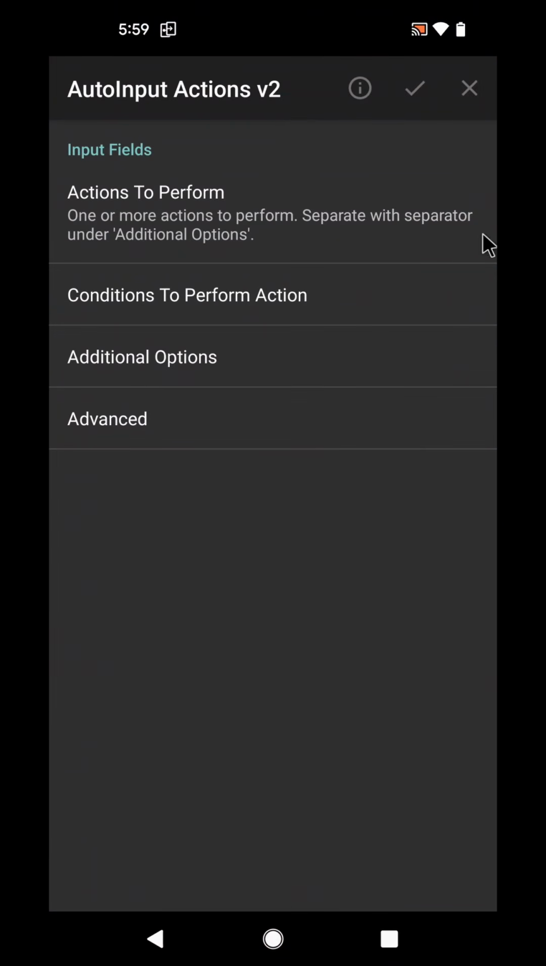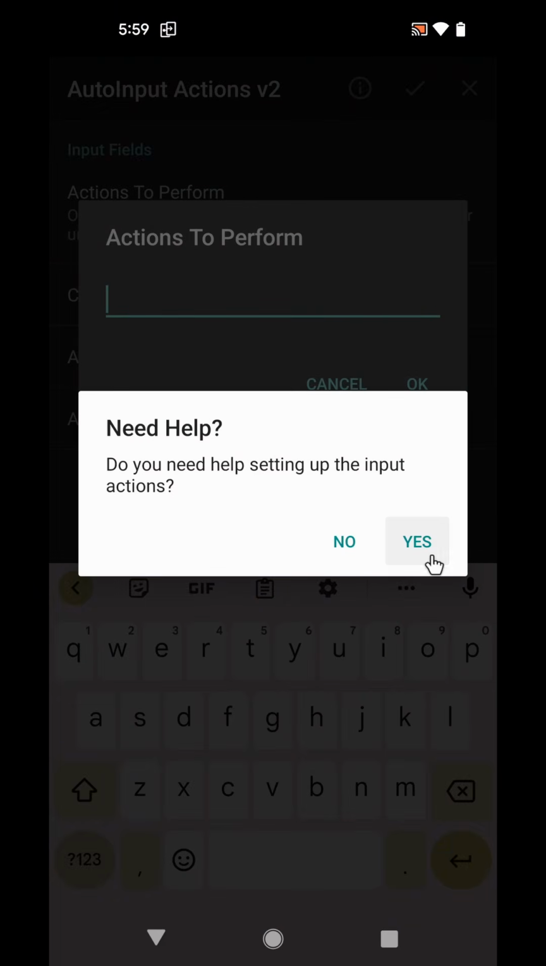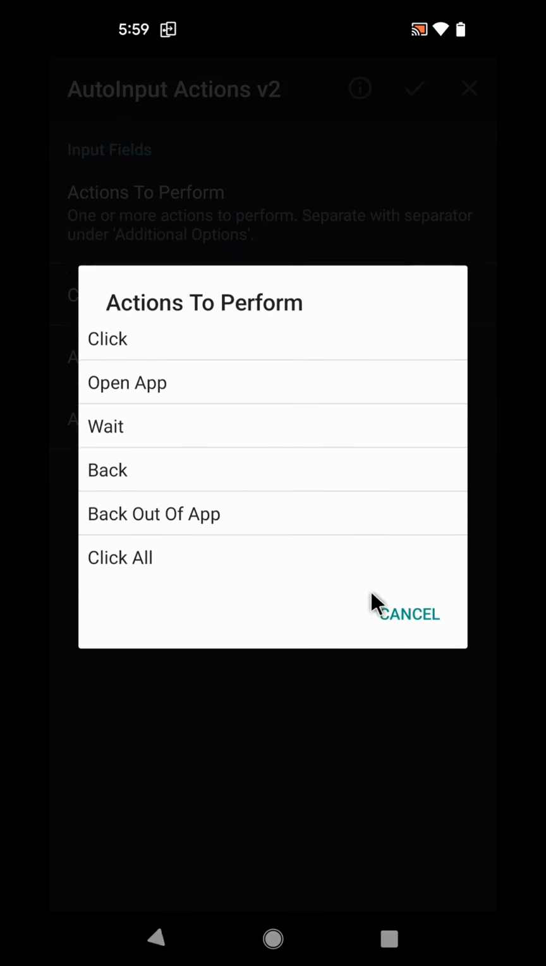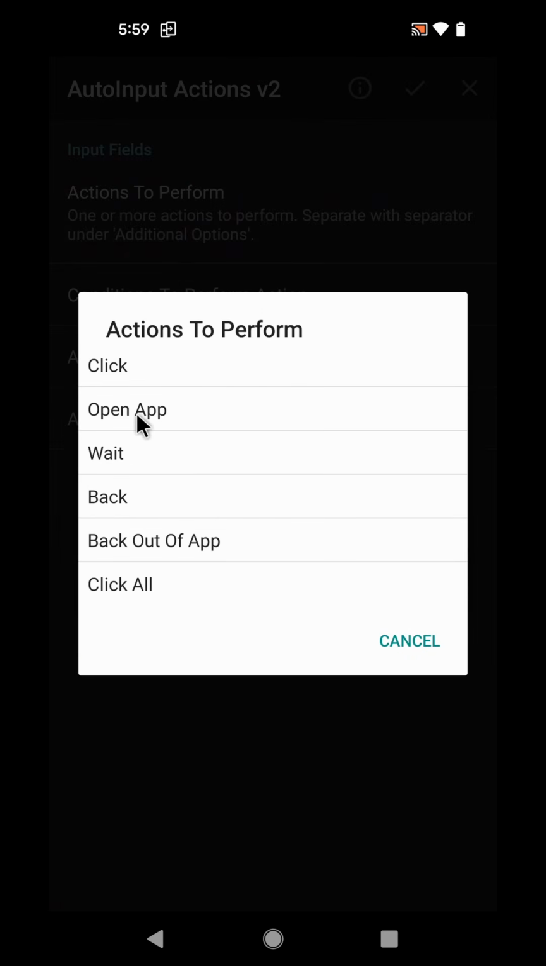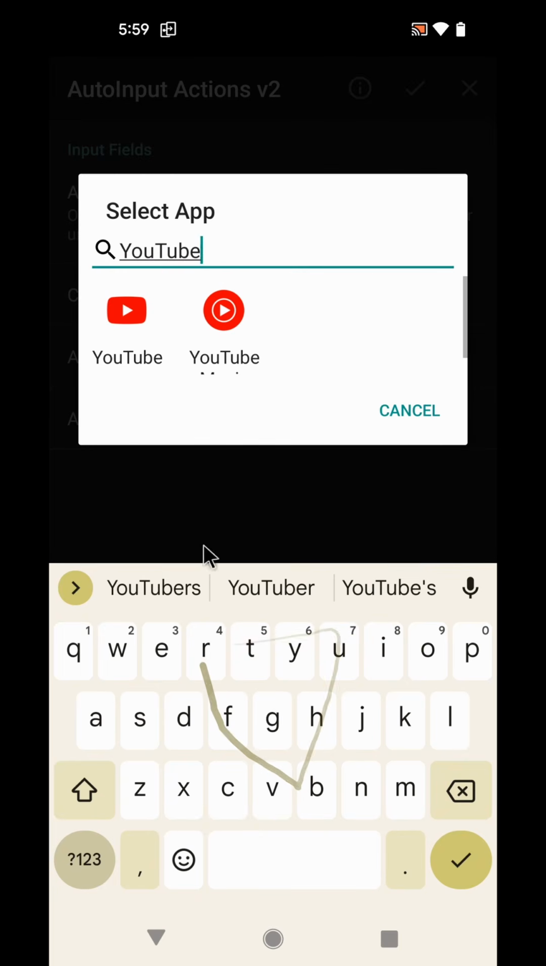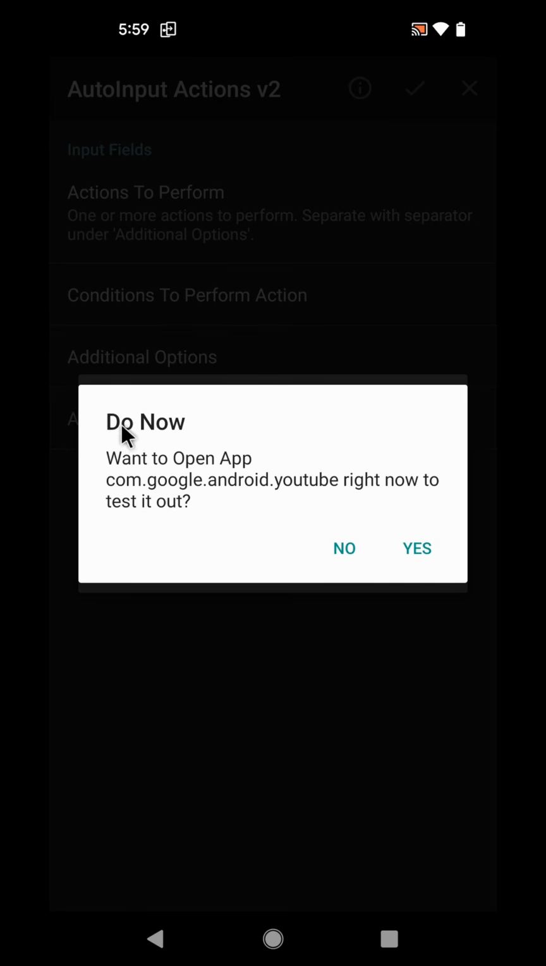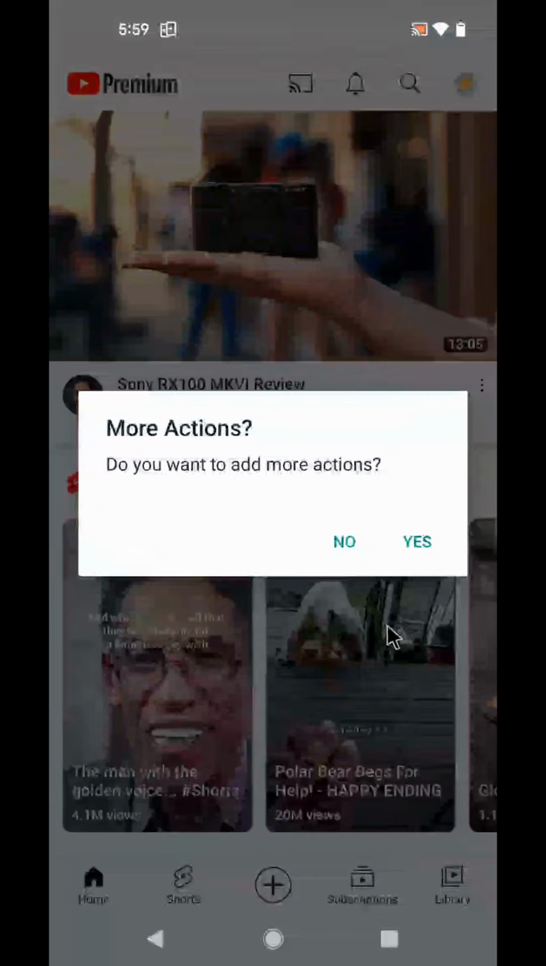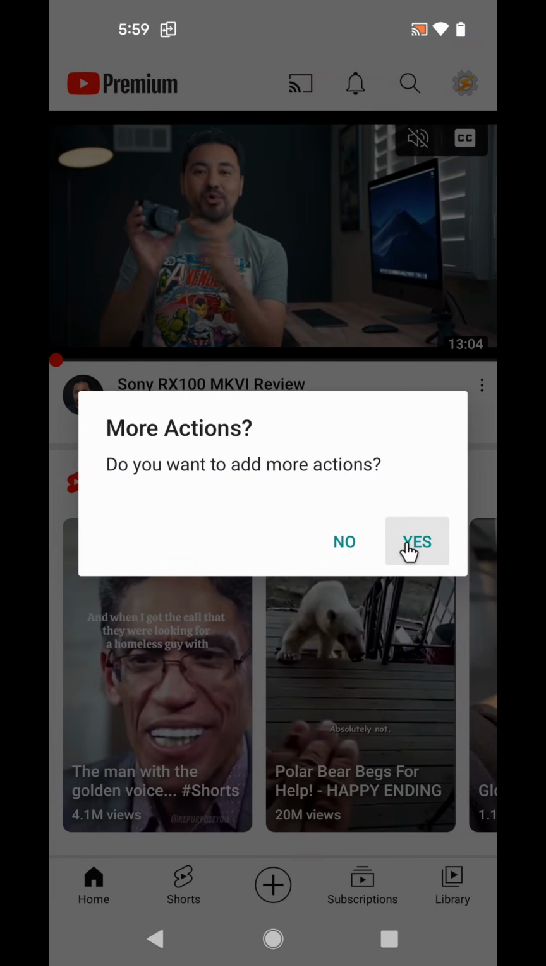So getting back to Tasker, let's do this. Yes, I need help, and first off, let's open an app. Open the app YouTube. And the helper asks you if you want to open the app right away so you can follow the flow and do the whole process right away. So yes, I want to open the app. Now it asks you if you want to add more actions.